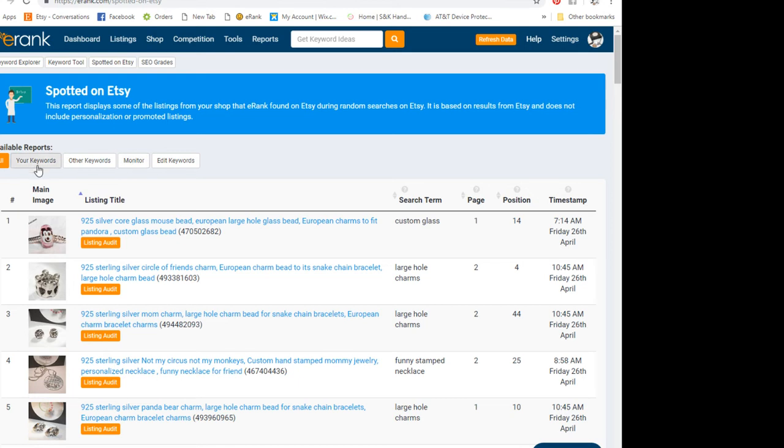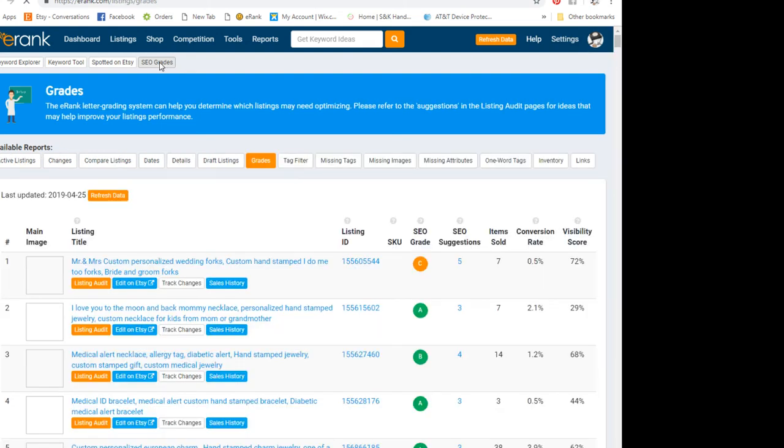Let's see, it's got your keywords, other keywords, monitors, edit, how you can edit your keywords, your SEO grades. You can check your grades of your listings from this. Takes you right to here. You see your grades, the conversion rate, visibility score.